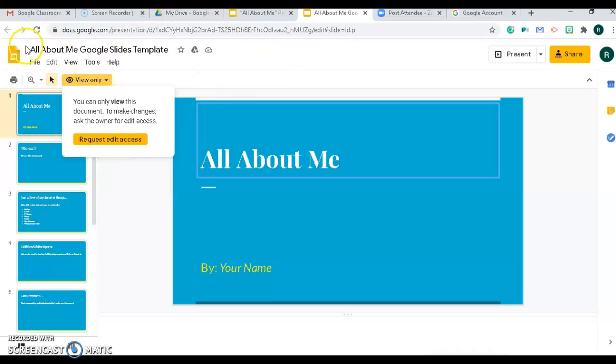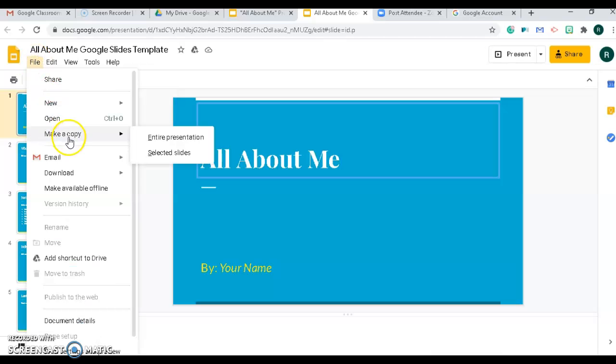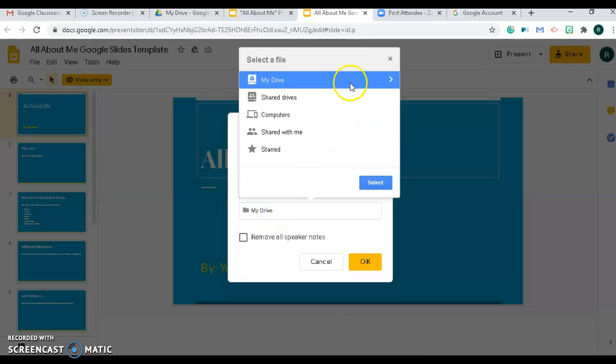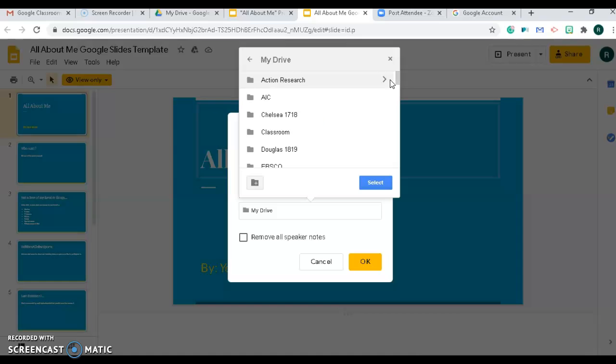What you're going to do instead is you're going to go to File, Make a Copy, Entire Presentation. And whenever you make a copy of a document, the first thing you should do is get rid of this part that says Copy Of, and type in your name or your initials. And the next thing that I would do is to organize it into your Google Drive somewhere. So it's automatically going to want to save it into your drive, but if you have a specific folder in your drive for our class, it'll make it easier to find the project later when you submit it.